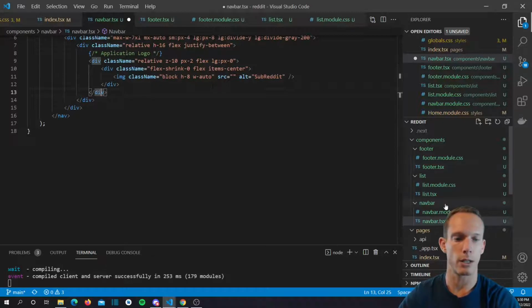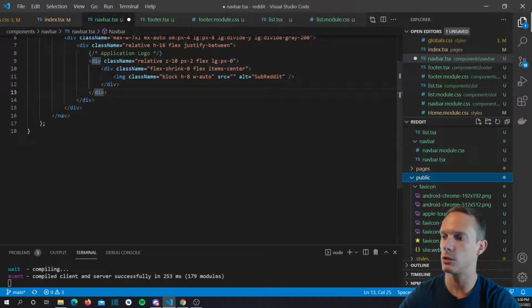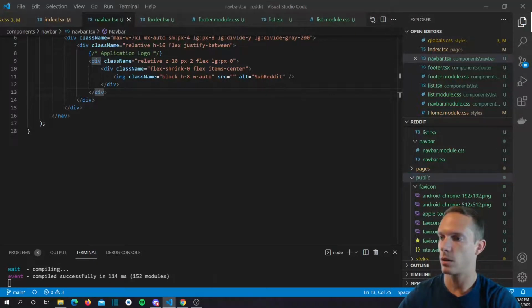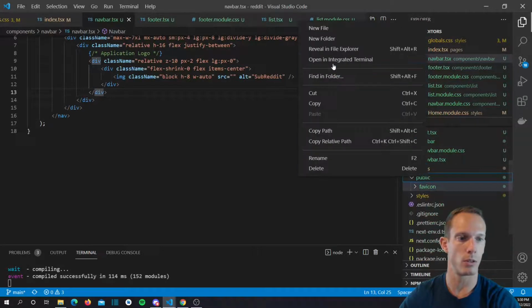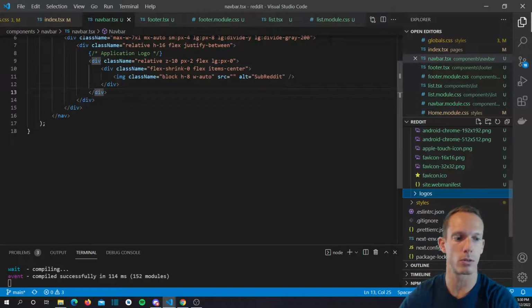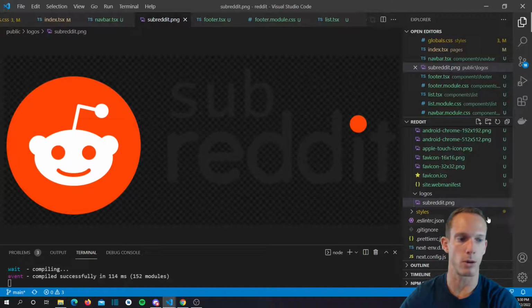So what we're going to need is we're going to actually need a logo for this. Again, you could create your own logo, but for now, I actually just created a logo here. So let's see. Where is this thing? All right. We're going to add a logos folder, new folder, logos, and then we're going to add this little subreddit logo. Subreddit.png is kind of cool. It's just the Reddit logo with sub added to the top.